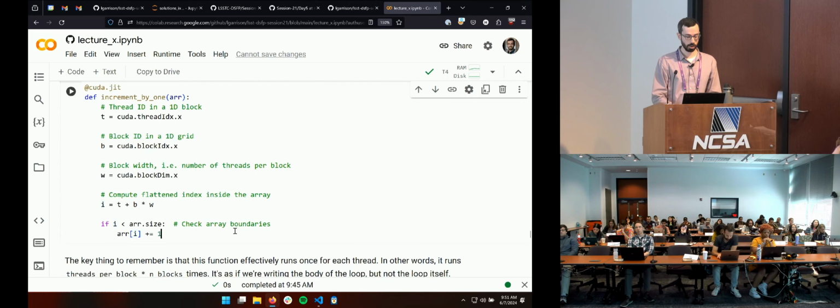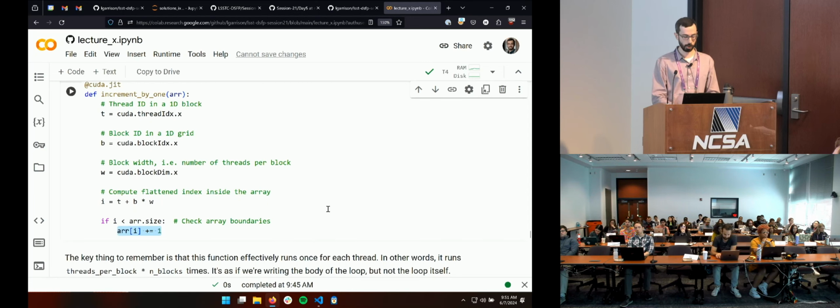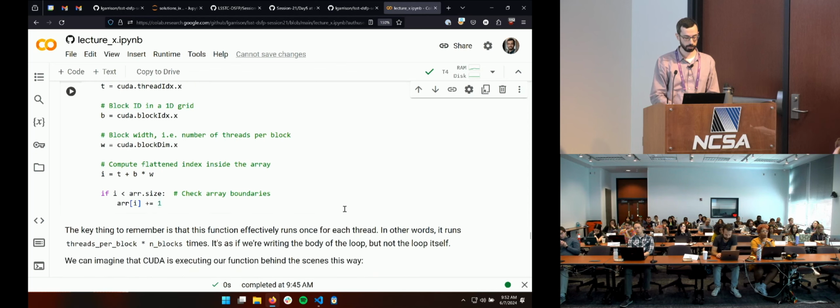And then we just do a check to make sure we haven't run off the end of the array, because the block size may not be commensurate with the array size. And if we are within the array size, then we increment the array by 1. So what we've done here is assigned every thread to a different element of the array on the GPU. That's what all this complicated math was doing. And then we're just having that thread increment that array element by 1.